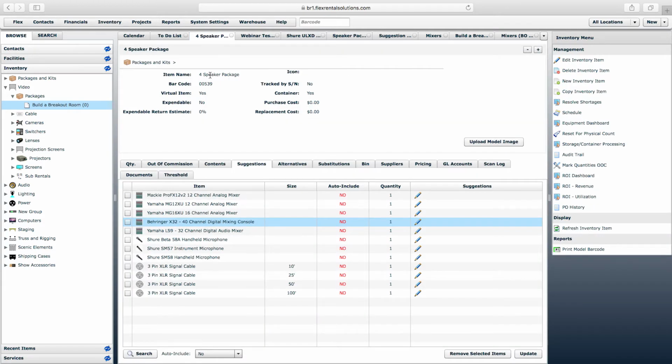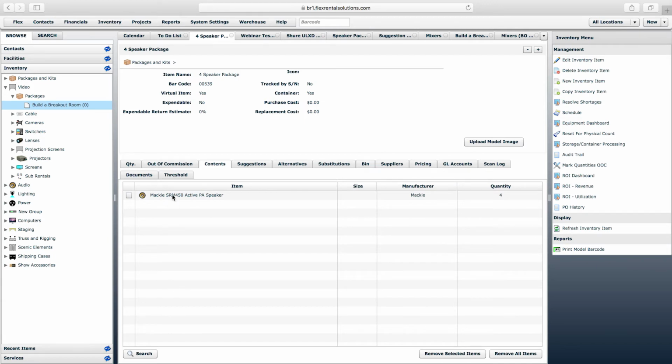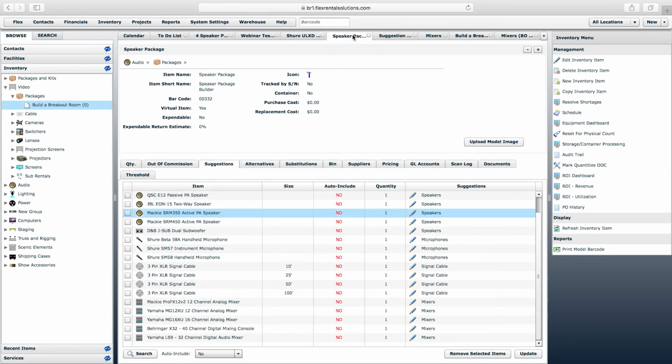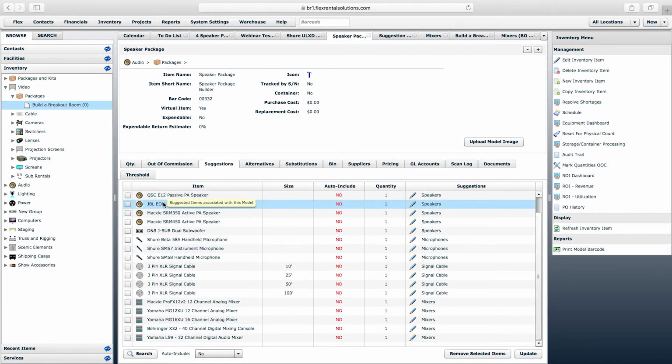Again, we just had a very simple method of a virtual package, which was a 4-speaker package that could contain contents that go with it every time, and also some suggestions. We also looked at something like a speaker package builder. That's just a virtual model that's only built out of suggestions. It doesn't have contents that go with it every time. You choose what goes with it once you add it to a quote.